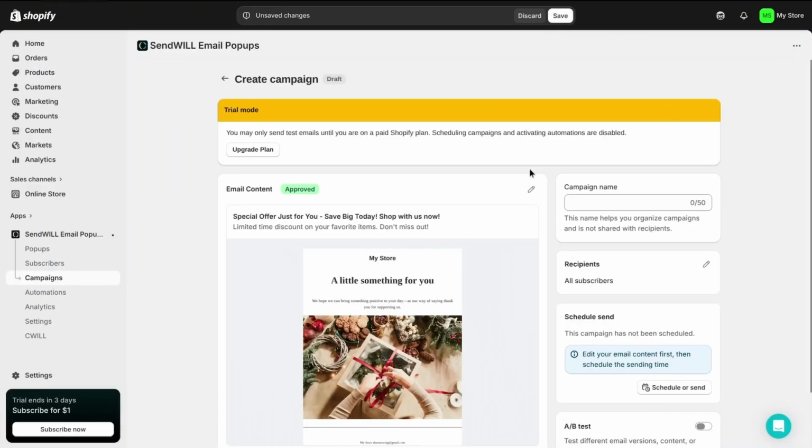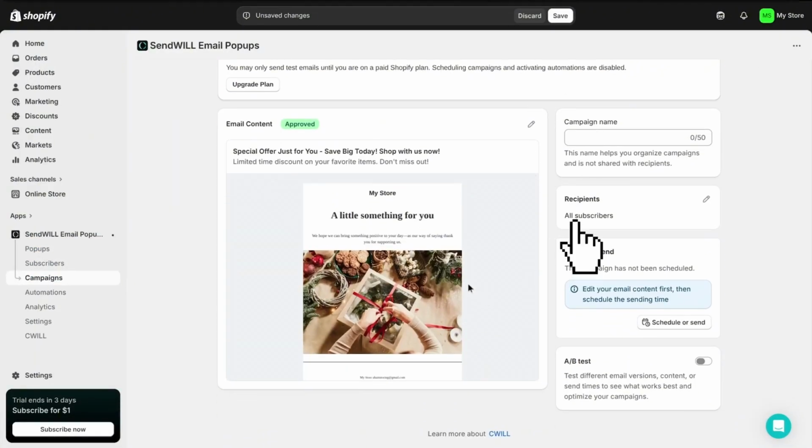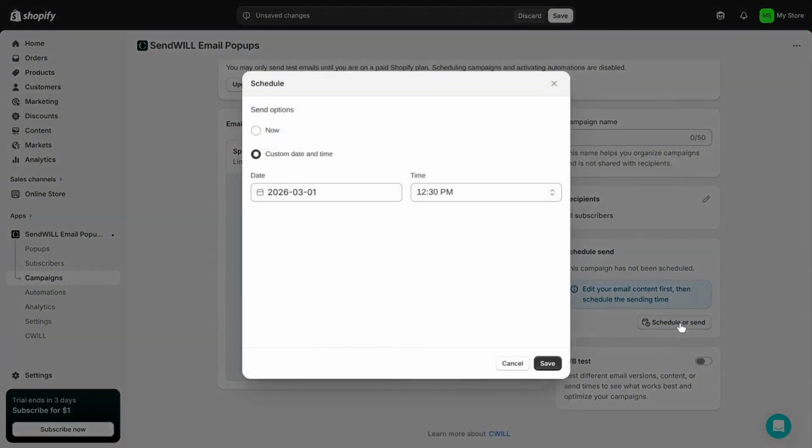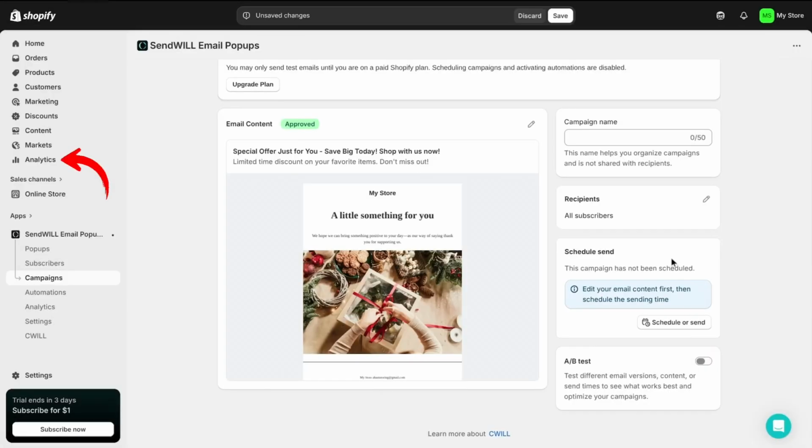Now you can enter your campaign name. Choose the audience for your email. You can send it to all subscribers or filter by new subscribers, returning customers, or other available segments. Now choose whether to send the email immediately or schedule it for a specific date and time. Then click on Save. After sending, monitor your campaign performance inside the Analytics section.